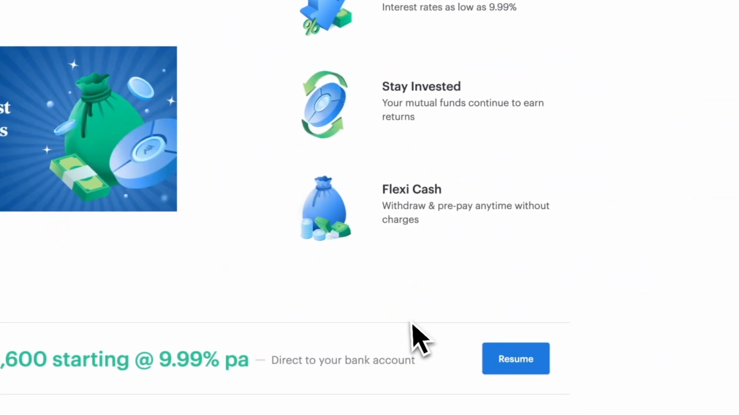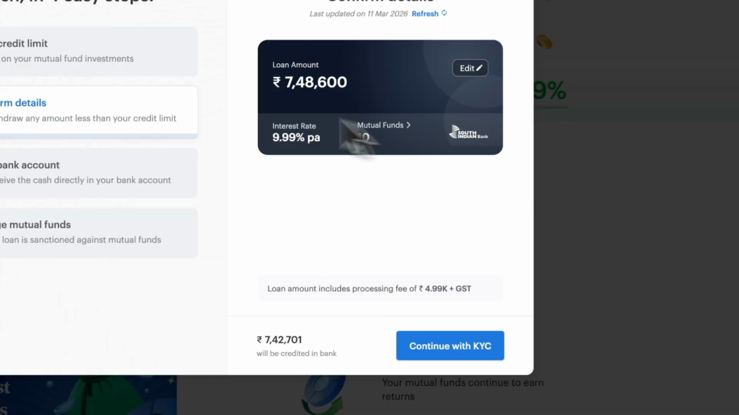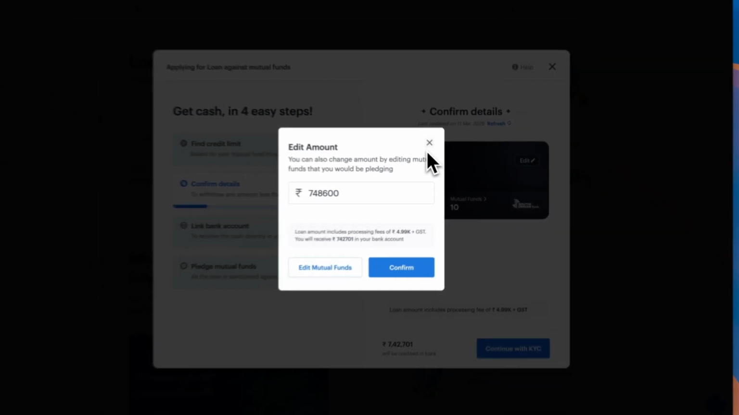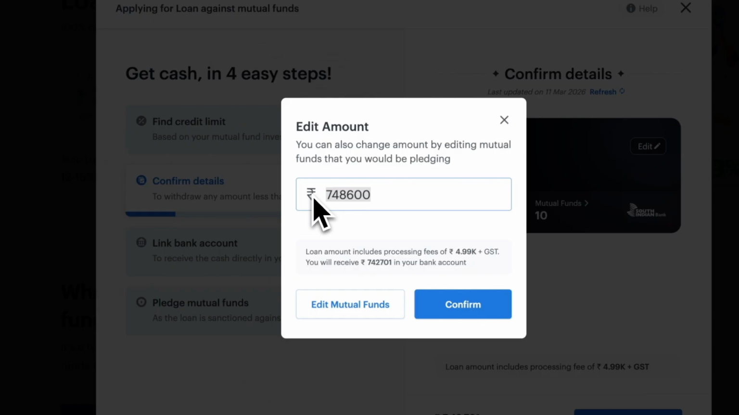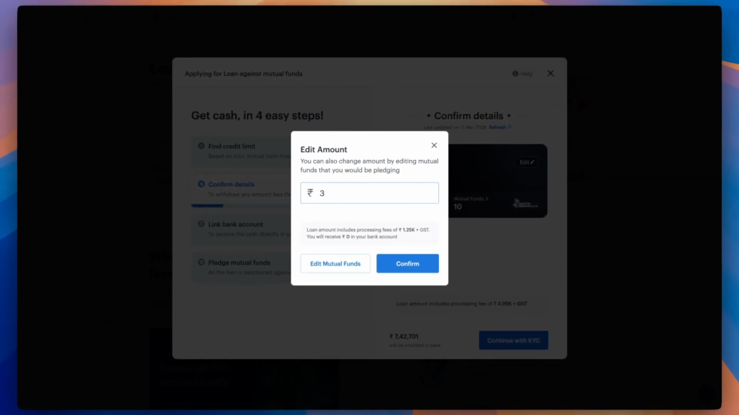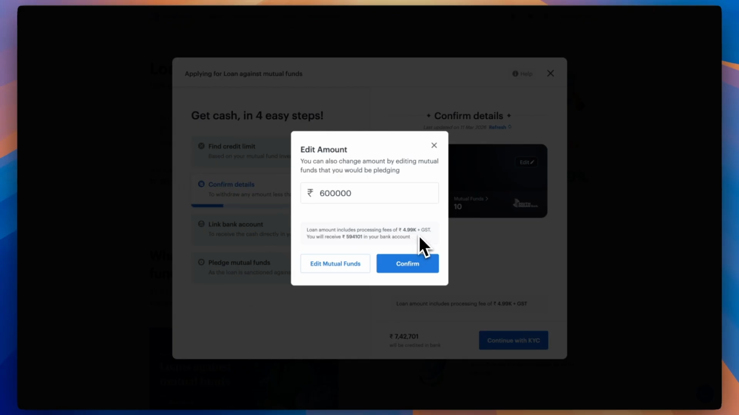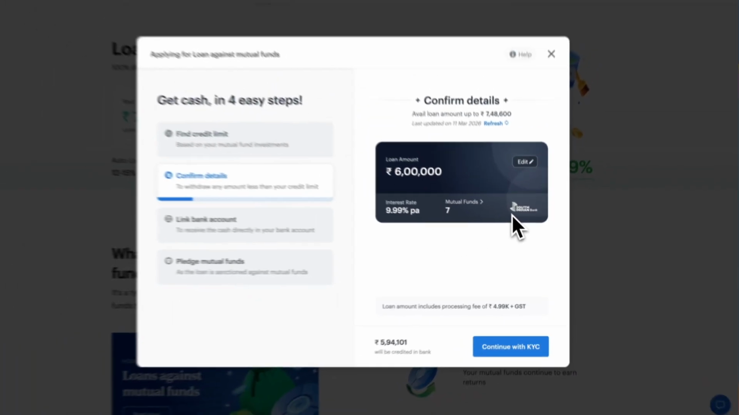So if I go over here, I can see 7 lakh 48,000 is what I can take, and I can change it to, let's say, 6 lakhs is the amount that I want from here. So you can see a processing fee of 4,999 is being taken, plus GST as applicable, and then this is what I'll be receiving in my bank. So I can just click on confirm, and this loan is being provided by South Indian Bank.